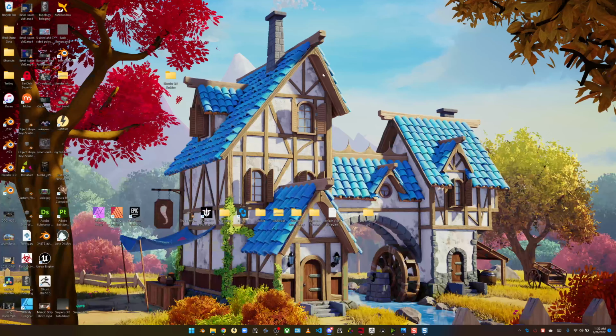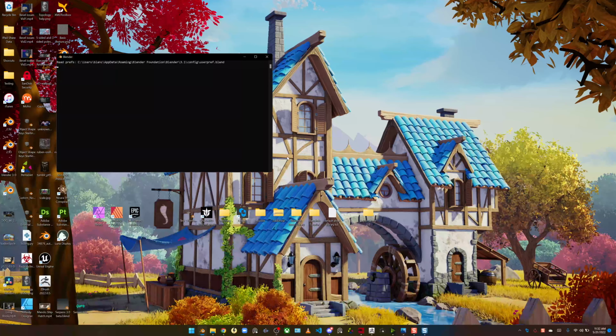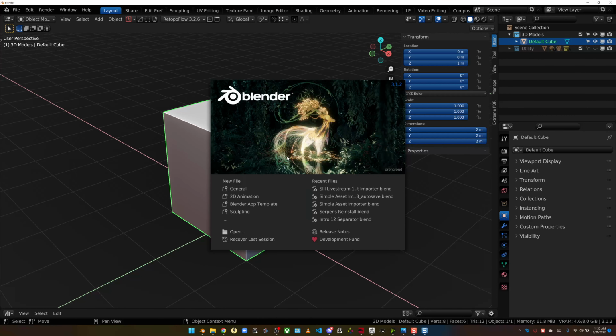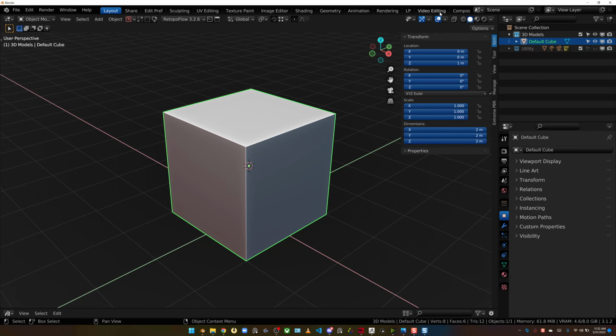Let me open up the other file real quick. Let's open up Blender. So use this simple asset file I'm uploading to Discord now. Use the new one because it's got the materials. And then all you have to do is download that, though. You don't need to open it.